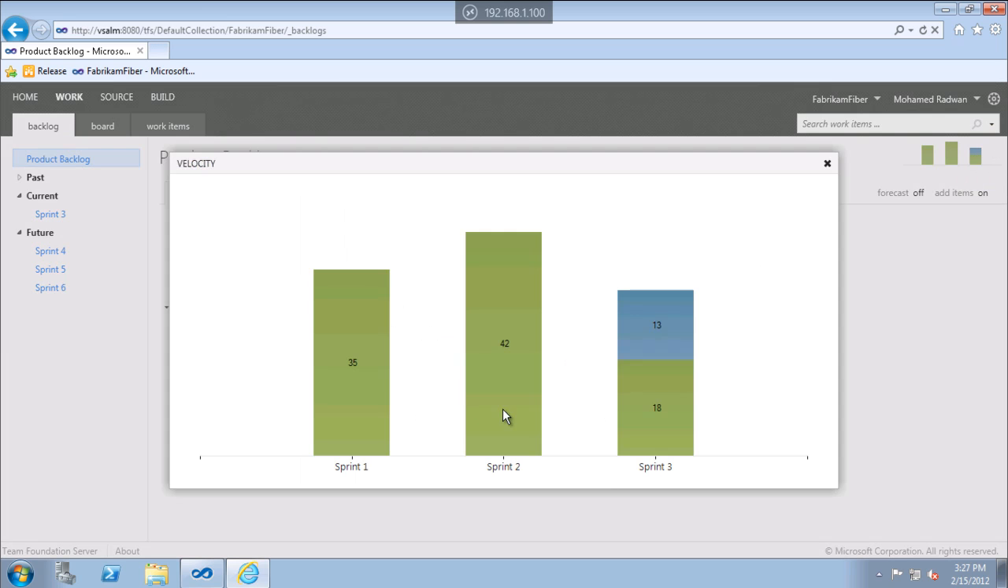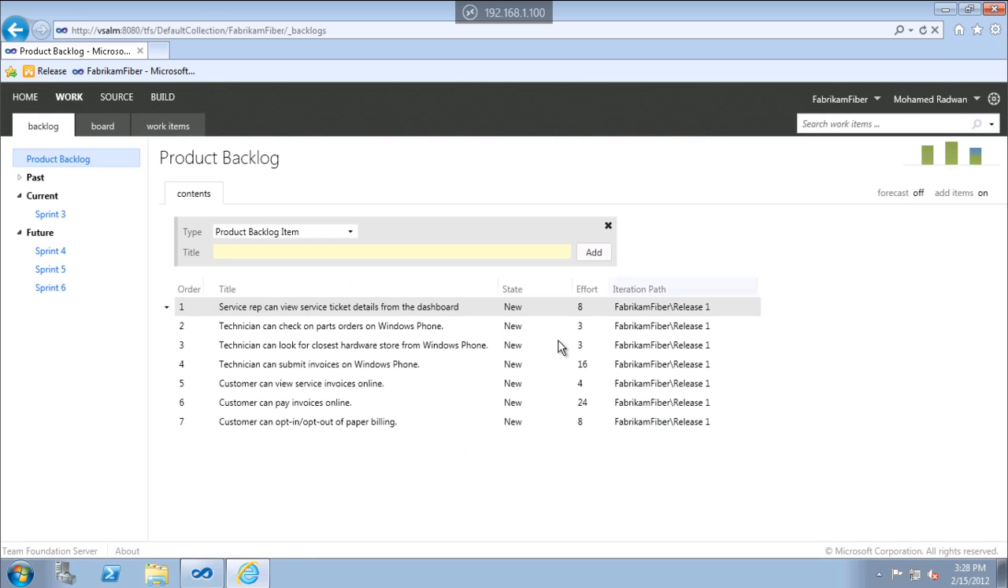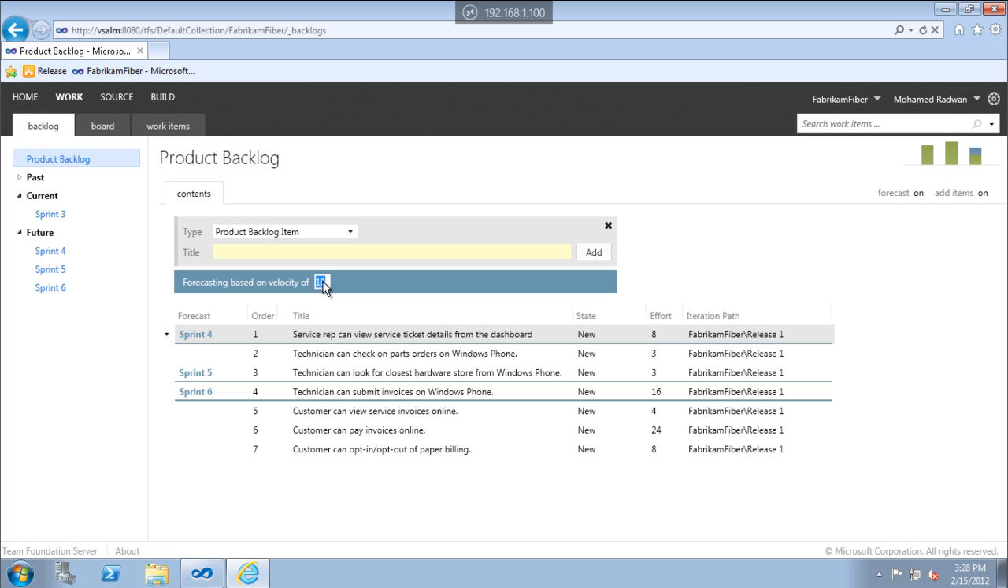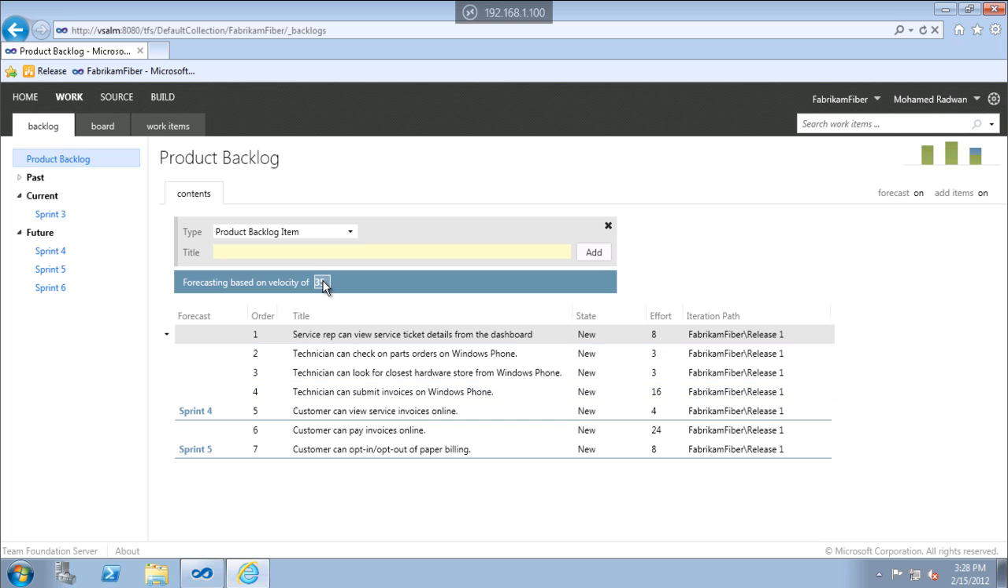For example, now we know that we completed about 35 story points, so now we can work on the next sprint, forecasting using this velocity of the team, and we can expect where we can put our sprints, dividing our user stories across the sprints.